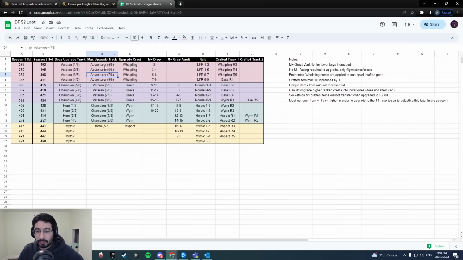There is adventure, and I believe there's one more before this as well, which is a bit lower item level. But veteran is where Mythic Plus drops and raid drops start, and that's mostly relevant to the audience that watches my video. So that's where I started this chart here. Basically, this shows the item level that the gear drops at. This shows the max item level you can upgrade to, and this shows the crest required.